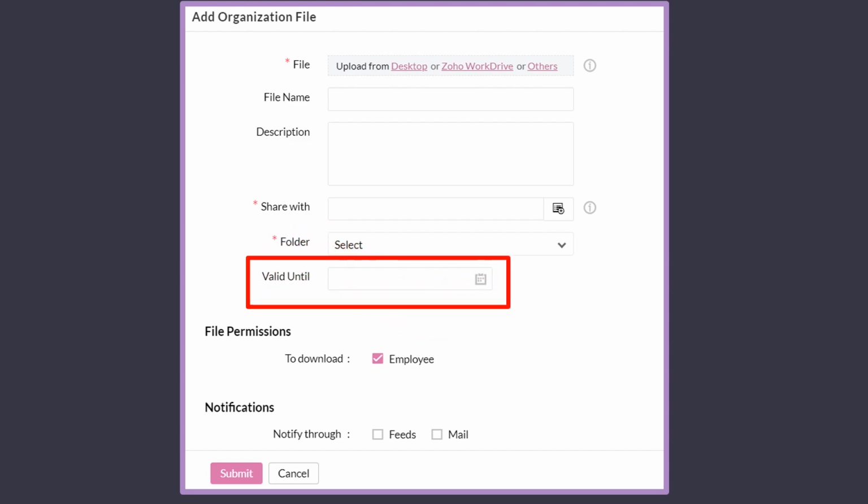And under Valid Until, select the required date. The file will be valid until the selected date. Uncheck Employee under File Permissions if you do not want the employee to be able to download this file. Check Feeds or Mail under Notifications if required, and click Submit.